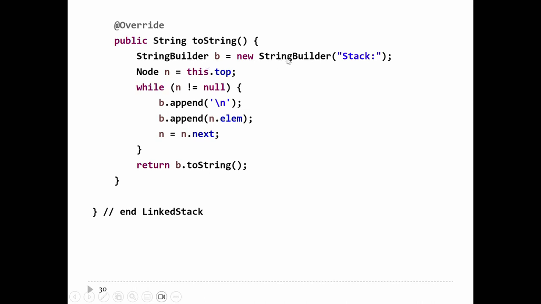So I'm going to make a new String Builder object that starts with the string stack and a colon. I'm now going to use our general iteration pattern. I'm going to make a variable n and set it to the top node of the stack. If n's not null, I know that there's a node sitting there. So for this particular version of toString, I'm going to add a new line character to the end of the current string. So \n, that's new line. The append method for String Builder appends that string, or that character in this case, to the end of the current string. So our string is now stack colon new line.